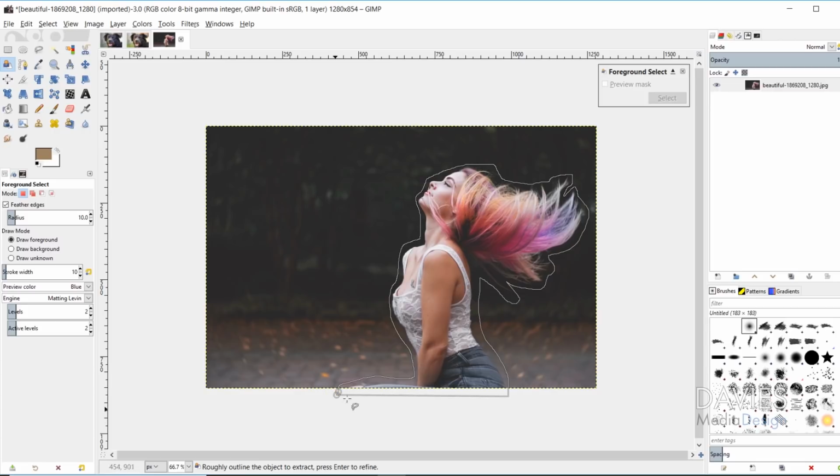And so you just want to make sure you connect basically your points at the end so you have a closed loop here. If you don't, it'll still work, but just try to connect the loop here.